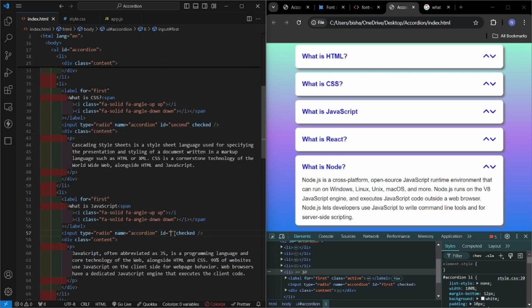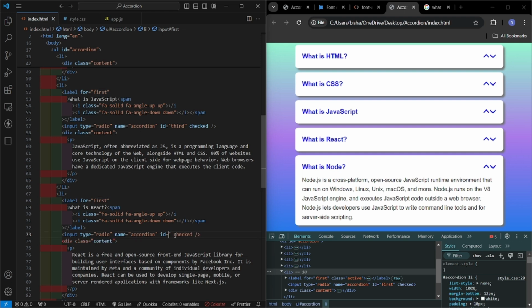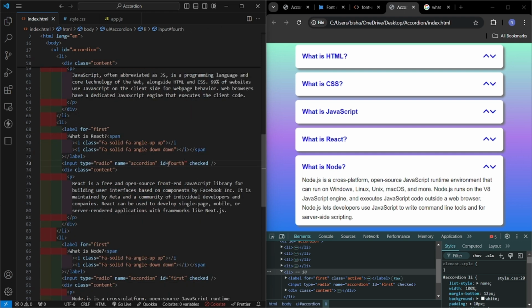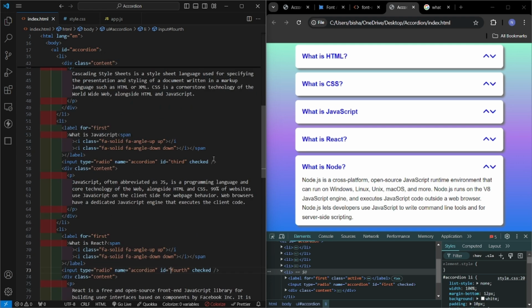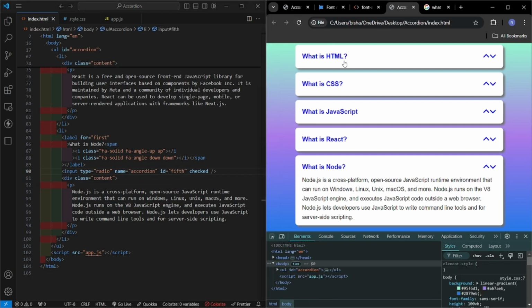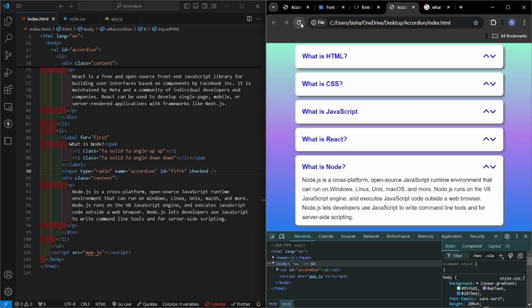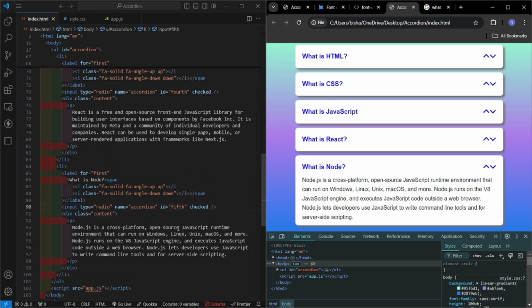Then we have our third, fourth, and for this we have our fifth. Now let's save and reload. I hope it will work. Okay, so it's still not working.